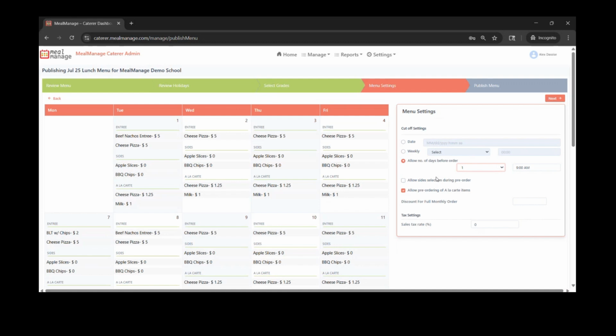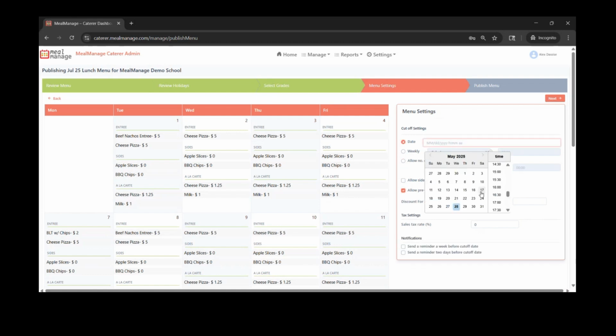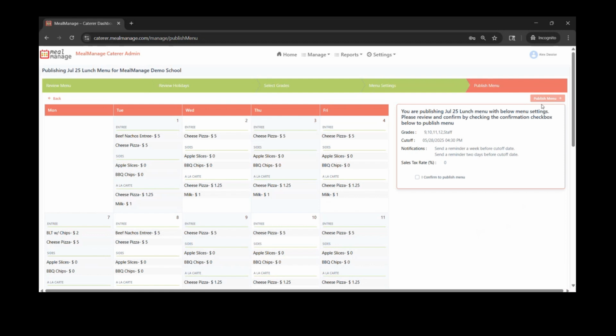You can allow side selection for pre-ordering if you have more than 2 sides available. You can also allow or disallow pre-ordering for a la carte items, apply discounts or sales tax. And then if you do on a monthly basis, you can also set reminders before the cutoff date. Once I publish this menu, it'll be available on the POS. It'll be available for pre-order on the parent portal, which parents will get notification of, and it'll also be available on a public URL.